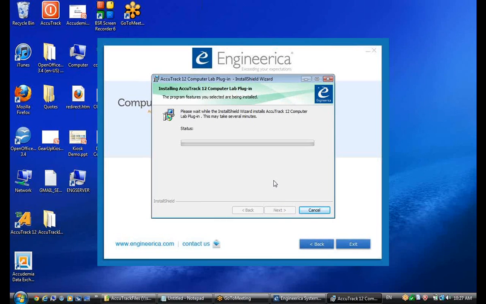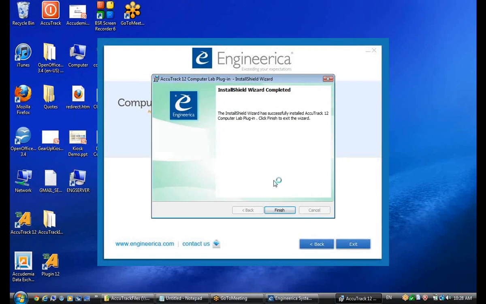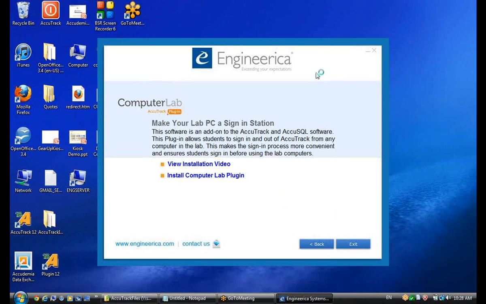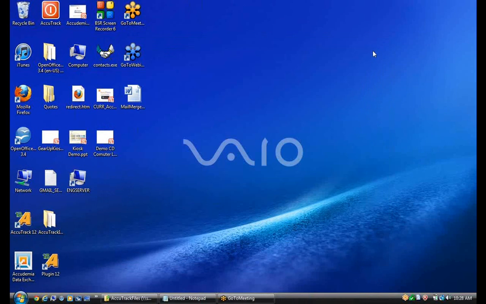Now, by the way, there's not a whole lot of configuration in the ComputerLab piece. Basically, all I can do is tell it its database location, and I can assign it as a local lab designation. Local labs are covered in your AccuTrack documentation. Most of the setup that I do in ComputerLab is handled through AccuTrack itself. So at the end of this video, I'll show you where to determine how you want the ComputerLab plugin to operate using the AccuTrack software. Okay, the installation is complete, so I'll finish, and then I can exit my installer.